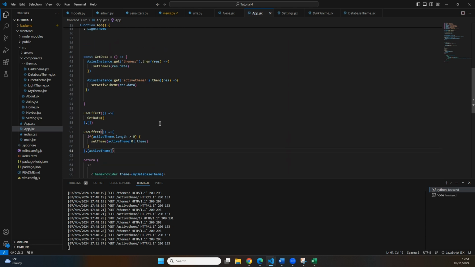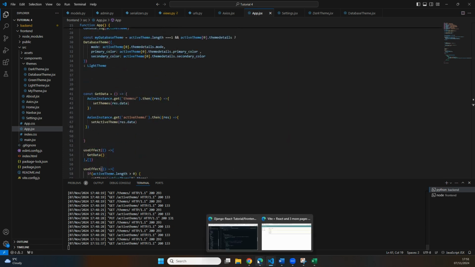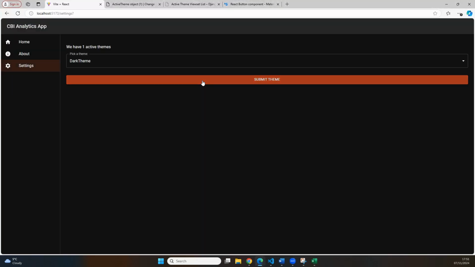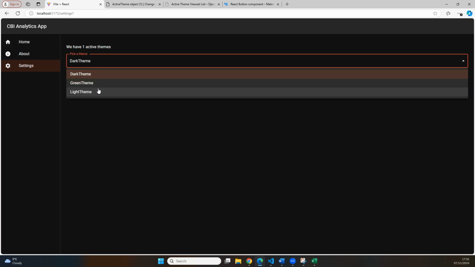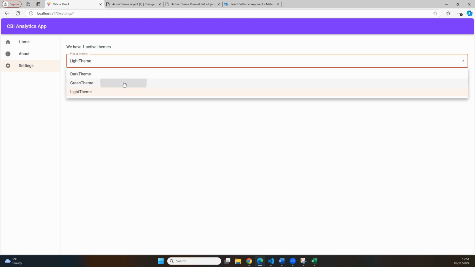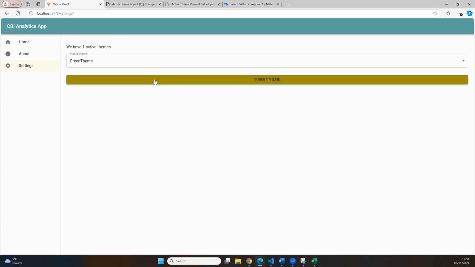So let's now save this and make sure that we can see what is going on. So right now we are on green theme, but if I go to the dark theme and I submit, you can see that the theme is switching successfully and also the text right here. And the same goes if we go to the light theme and we submit, it immediately changes. So this seems to be working just fine.